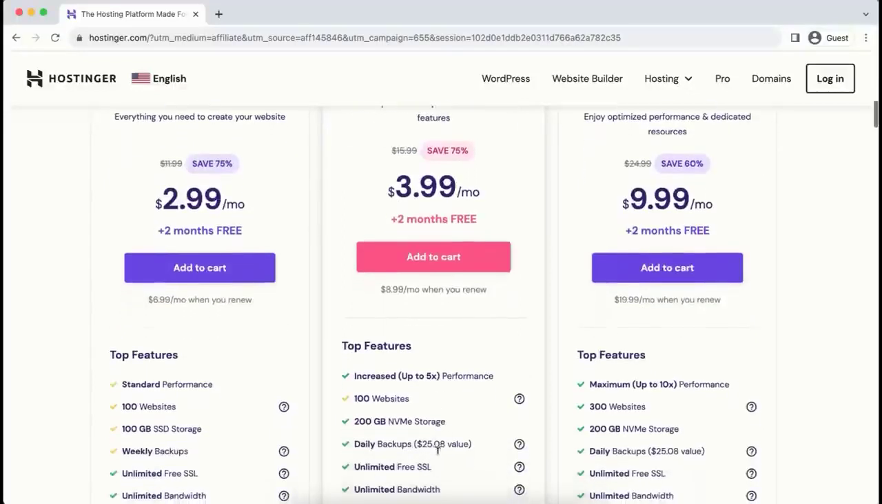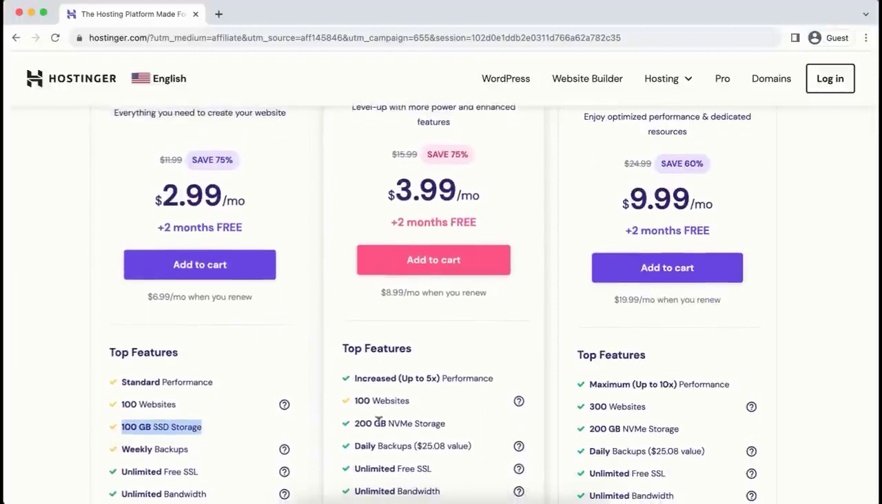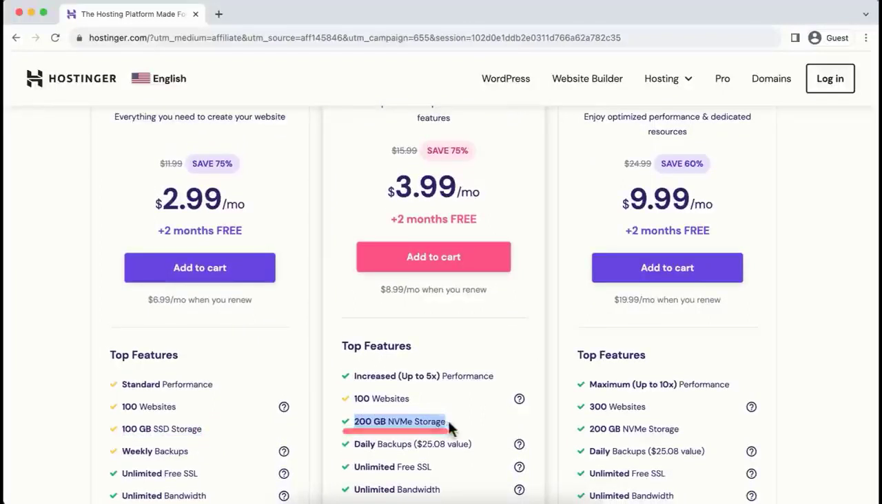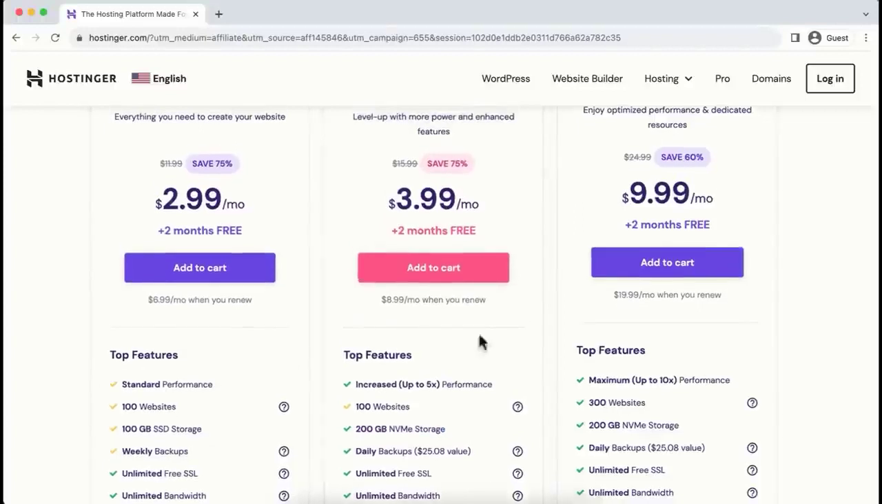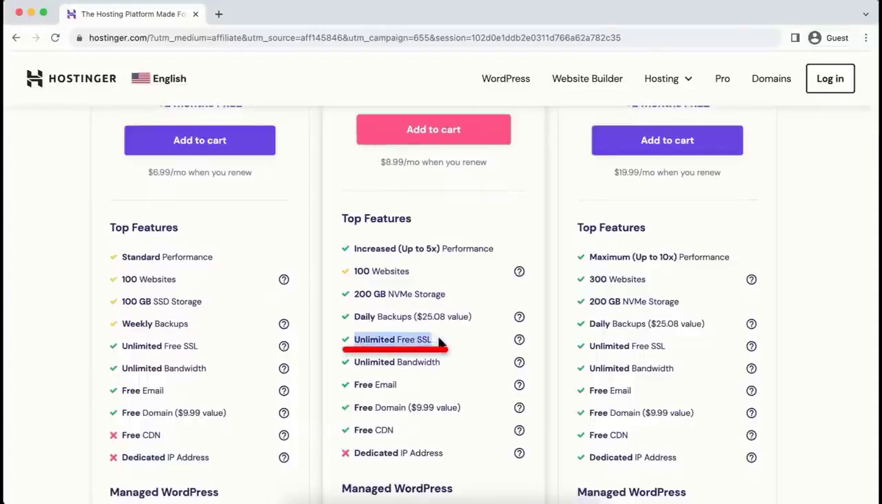So here with this premium plan, you will get 100 GB SSD storage. With the business plan, you will get 200 GB NVMe storage. And with all of these plans, you will get all the features like unlimited free SSL. So all of your websites would be encrypted and super secure. Unlimited bandwidth. So there wouldn't be any limit how many website visitors you will have. Free email. You can create hundreds of professional email addresses like info@yourwebsite.com or admin@yourwebsite.com like this.